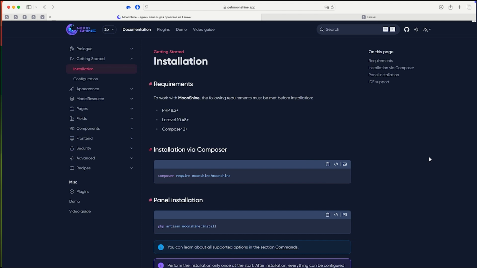The previous guide ended up confusing some people, making them think they always had to follow that approach. That Moonshine is meant for full site development, that UI components must be used in that way, and so on. This led to a lot of questions.